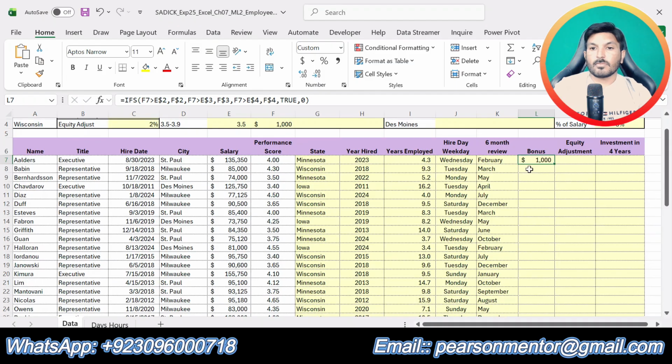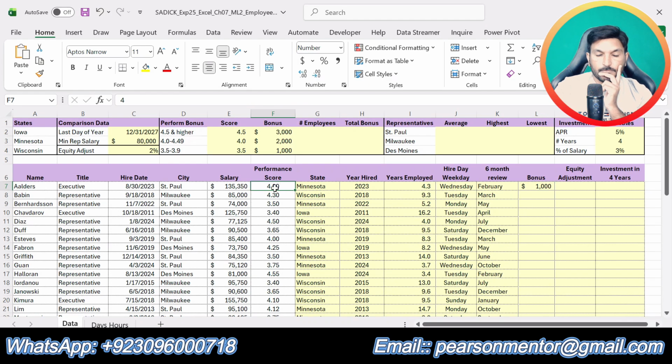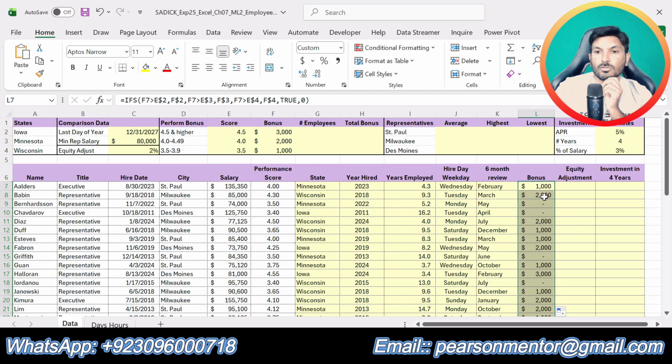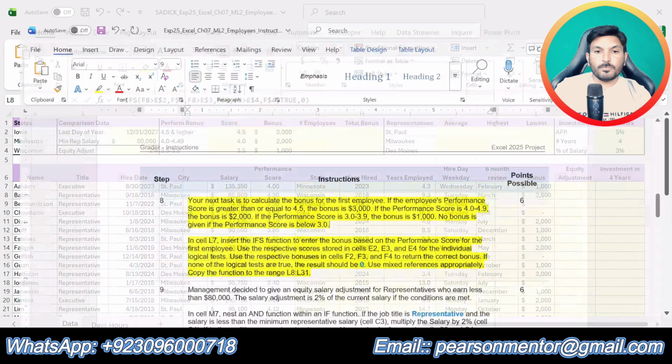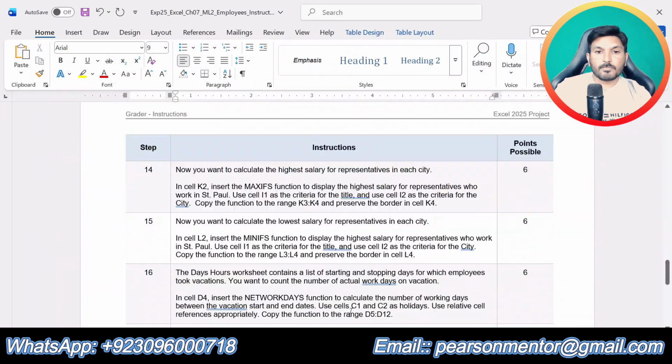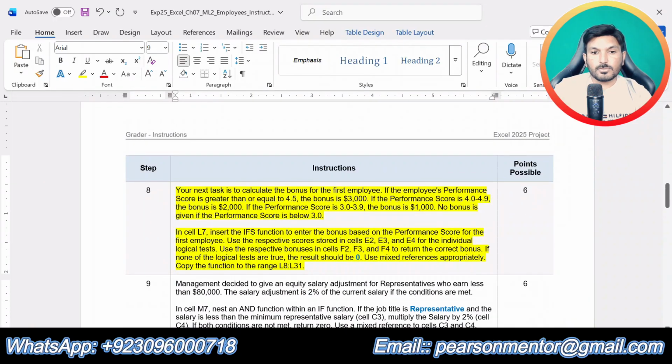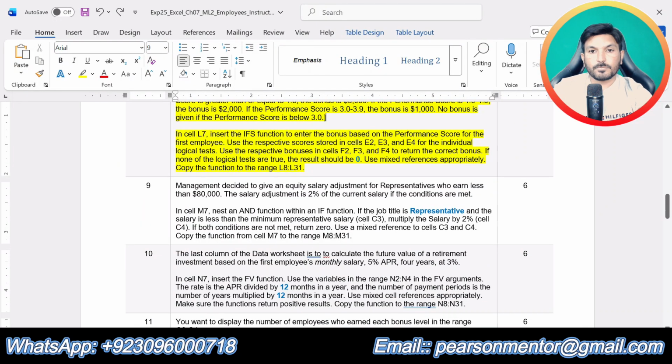So we got 1000 bonus for the F7, that is the first employee, because this is greater than 3.5, so result is 1000. Okay, now you can see that this is greater than this, so result will be 2000. You can see. So we will use fill handle to copy the formula down. So in this video I have solved 8 steps. Now let me do step number 9 for you.